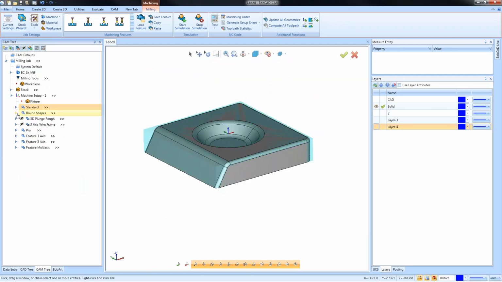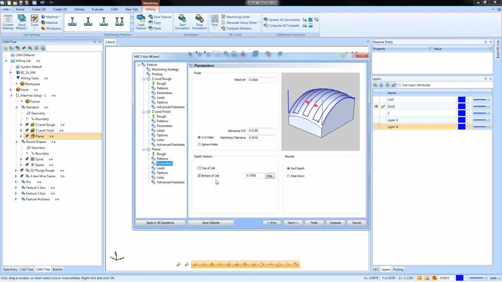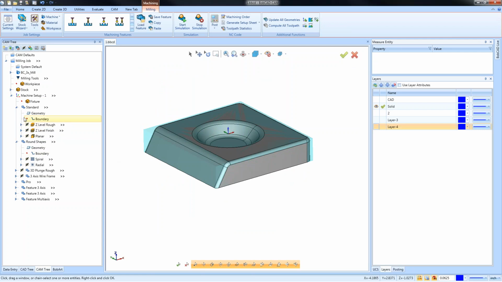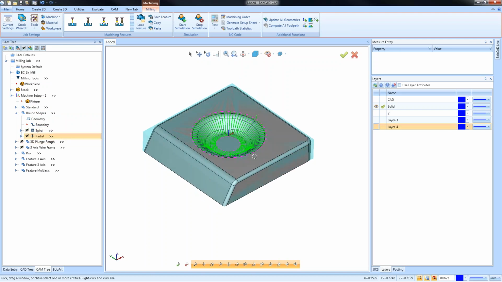The next one that we have here, planar. Planar is your catch-all. Again, that's not stock driven. It's geometry driven. And if you want to control where it's cutting, you can use top and bottom of job, but you're going to need to add geometry to your selection if you need it to cut deeper than where that geometry actually is located. When we're dealing with round shapes, you have spiral. Again, this is best for round shapes, and then you also have radial. Again, you primarily would use those for more finishing.